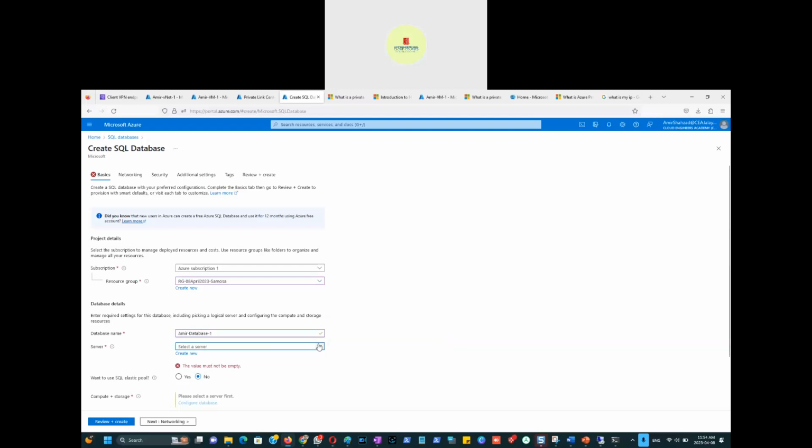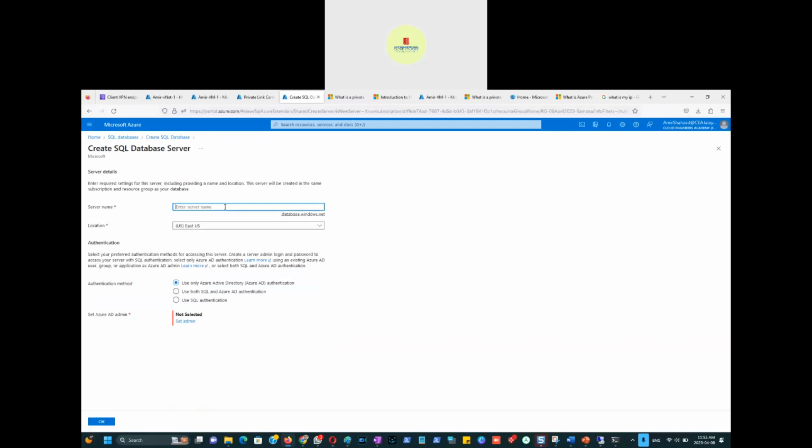Then it asks where the server is. We don't have a SQL server, so it says you want to create this database. You can only connect to a database through a SQL server. The SQL server is the machine to which you connect in order to reach the SQL Server database. If you want to connect, you have to connect to the SQL Server. So I'm going to create a SQL Server now by clicking create new.